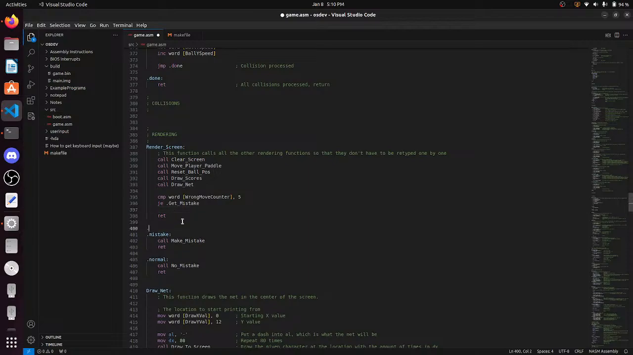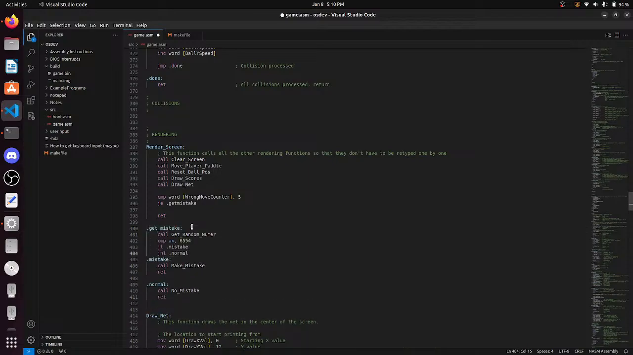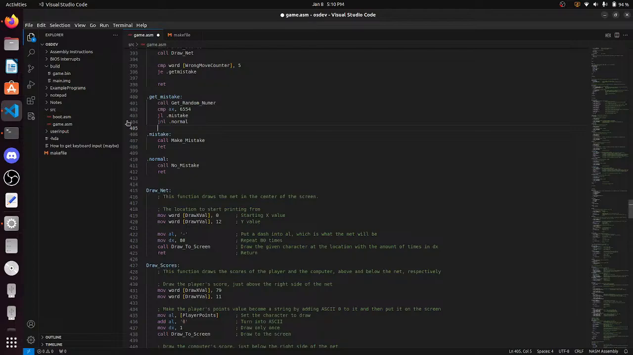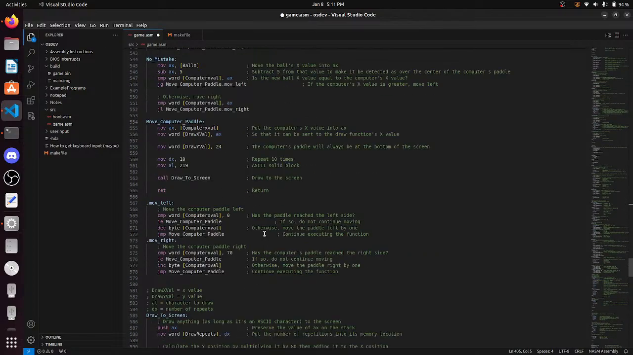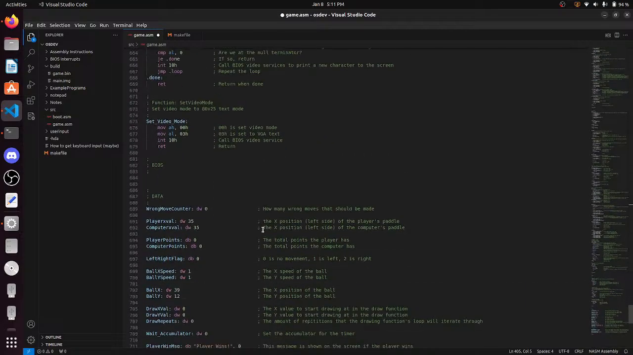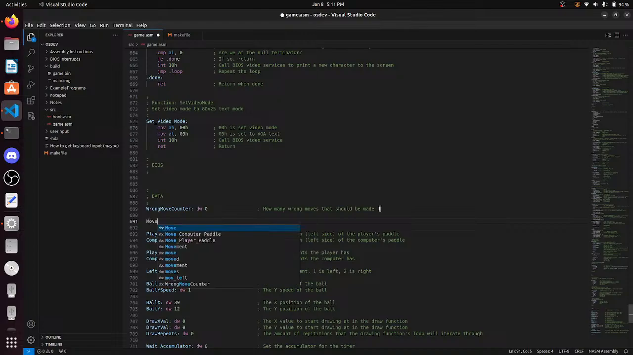And then in dot get underscore mistake. Let's make these lowercase now. Oops, that's the wrong spot. Get mistake. There we go. And then put all that right there. And then I guess we should make the movement flag here. Okay, move flag db 0 is left, 1 is right. There we go.